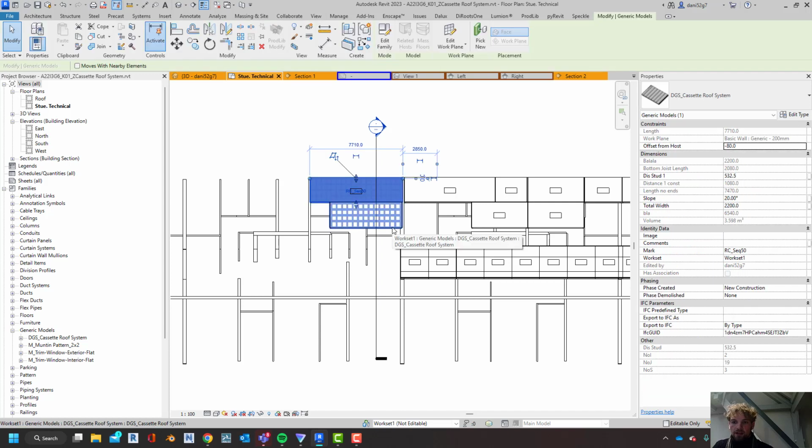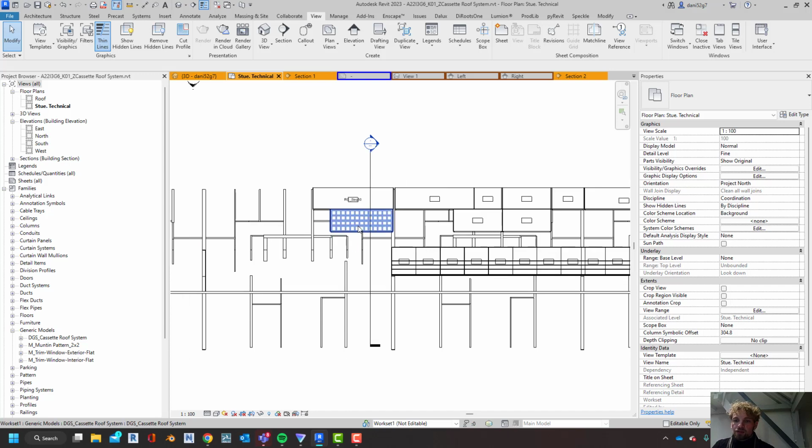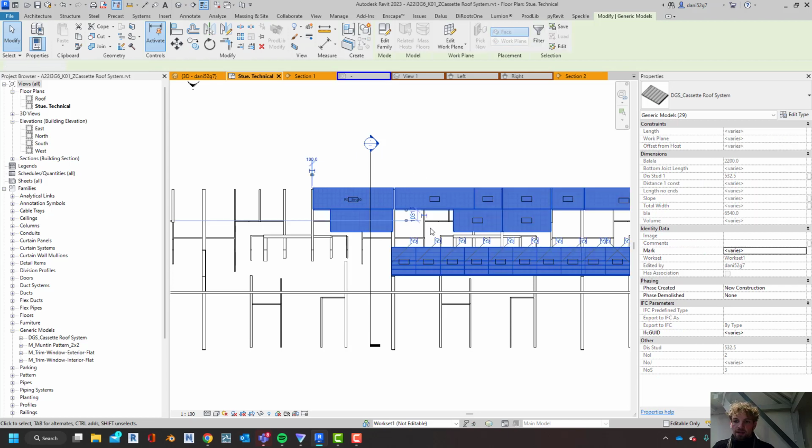Let's say we like what we've done. We've drawn the lengths properly. We've done one unit. We'll just group them. You can also, let's say you only have the ones on one unit, select.